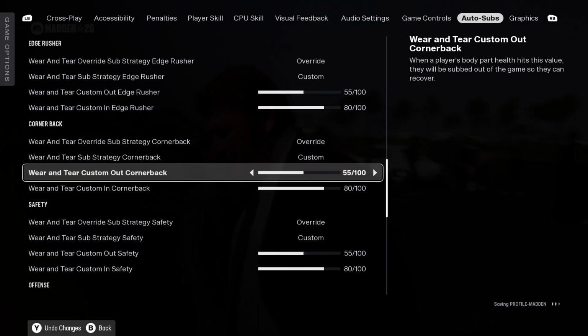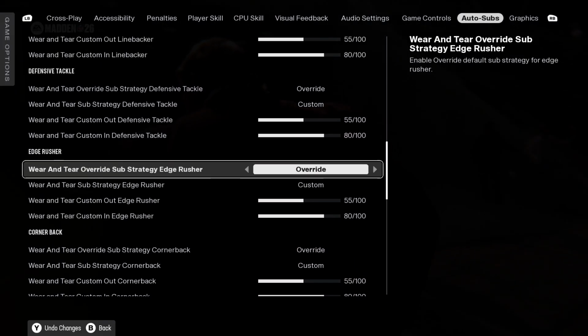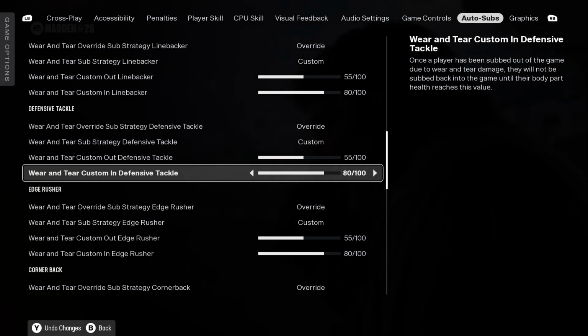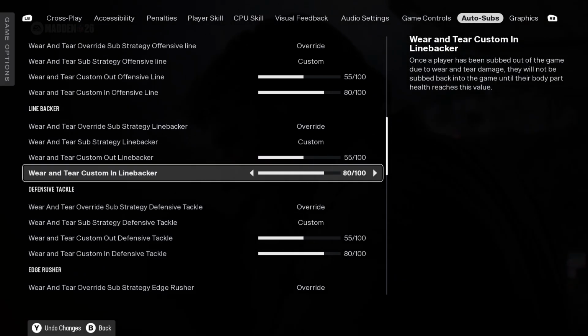Each position has its own sub in and sub out sliders, and these control how often players rotate during a game. If you are ever unsure what a specific slider does, there is a short description on the right side of the screen that explains it.